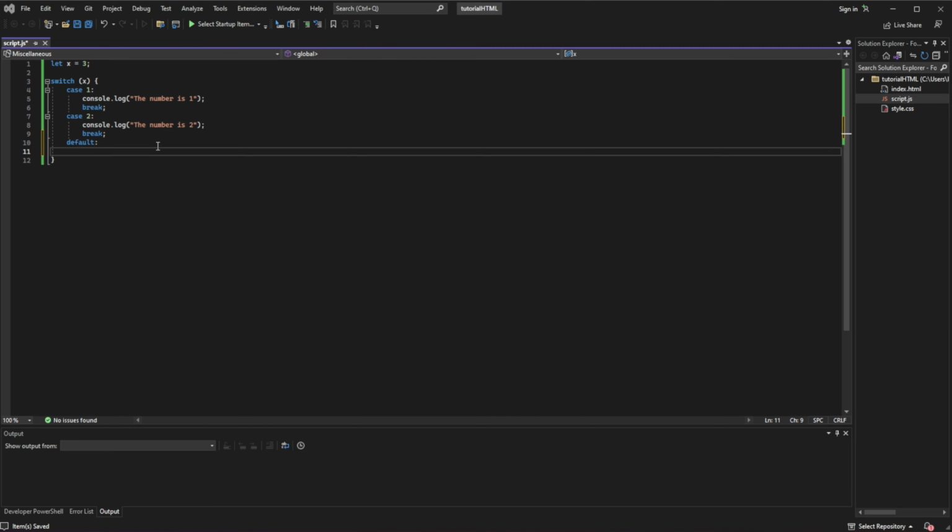Just like the else statement, we don't actually have to pass in a value to check, right? Because an else statement is if the previous cases are false. So if x does not equal 1 or 2, whatever the value is, it doesn't matter. We will execute the code that we pass in the default.